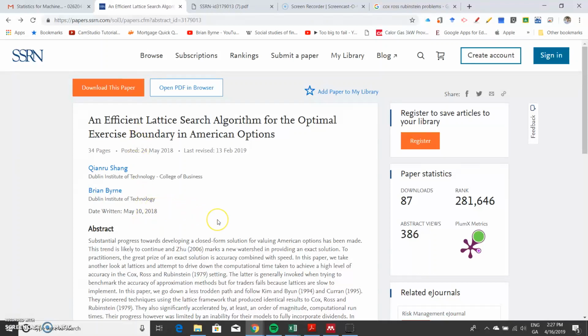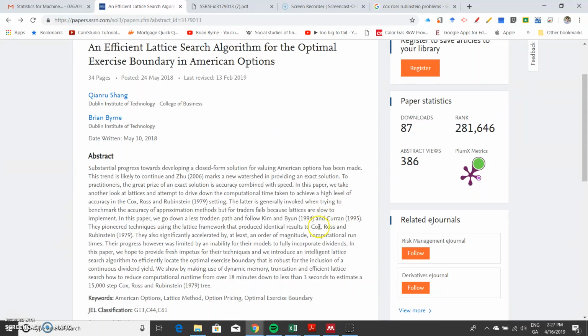Okay, so one of the major challenges associated with the Cox-Ross-Rubinstein model is the computational cost involved in running a Cox-Ross-Rubinstein binomial tree. There are different ways of dealing with that. Two very interesting approaches were put forward by Kim and Wynne in 1994 and then Curran in 1995, and those approaches relied on being able to detect the early exercise boundary. So being able to find the early exercise or the optimal exercise boundary efficiently could increase the speed of estimation.